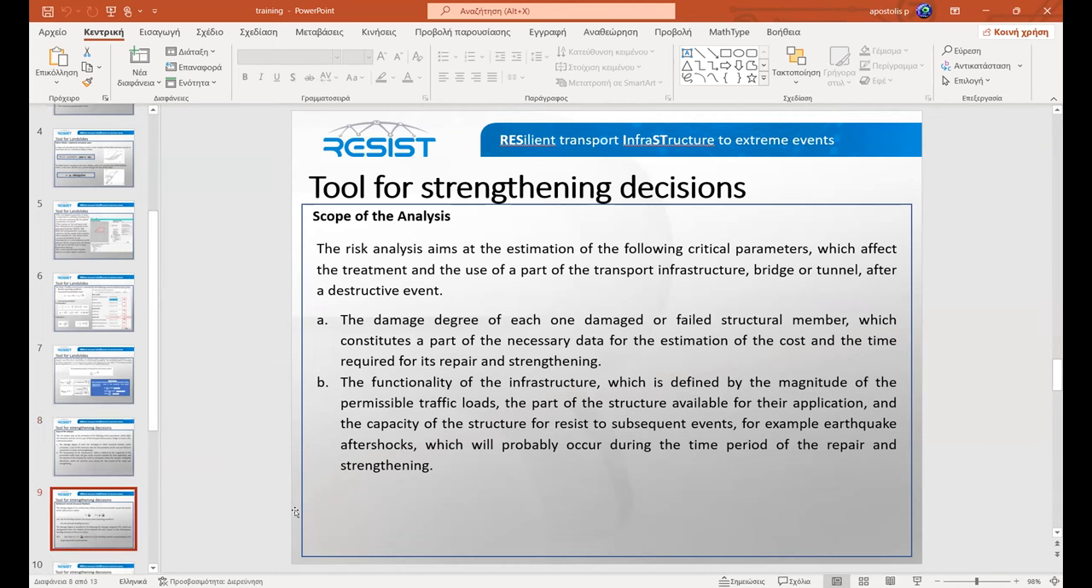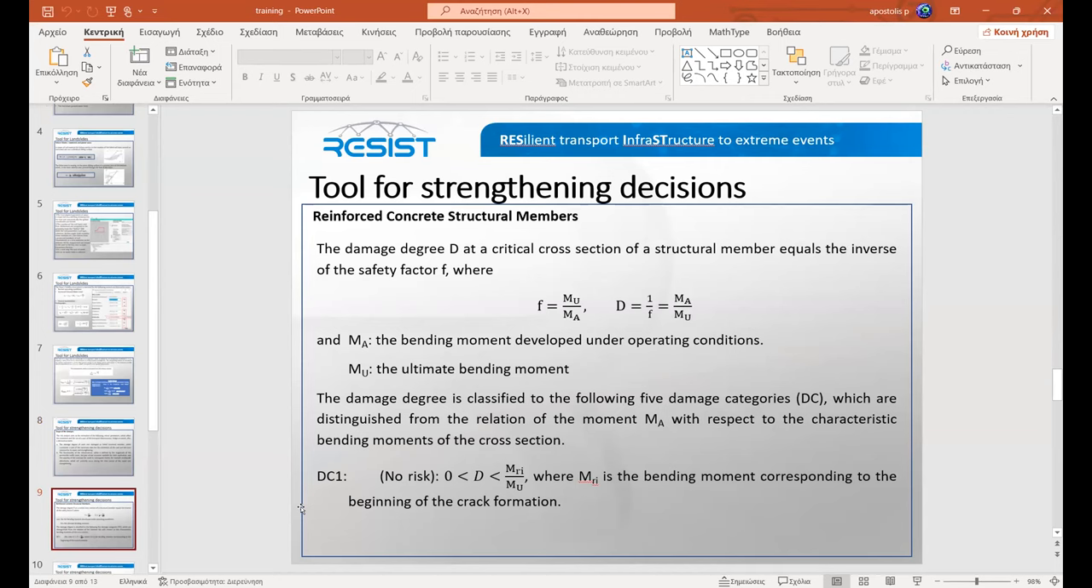The process here is based on the tool which calculates, let's see first for reinforced concrete structural members, the damage degree at a critical cross-section of a structural member, which equals the inverse of the safety factor F. The safety factor is defined as the ratio between the ultimate bending moment and the bending moment developed under operating conditions. The damage degree is classified into the following five damage categories, which are distinguished from the relation of the moment MA with respect to the characteristic bending moments of the cross sections.